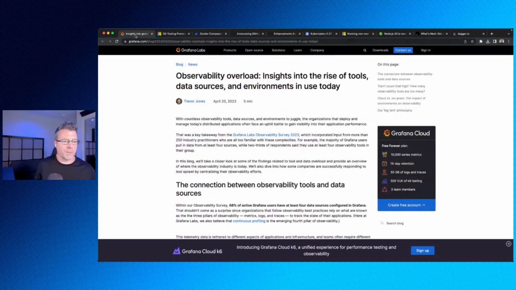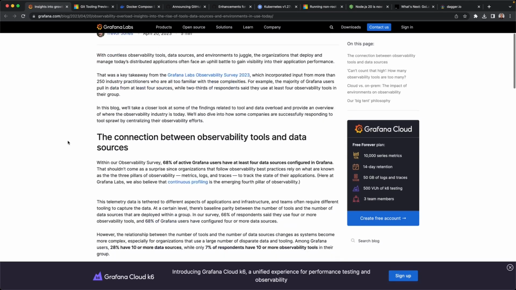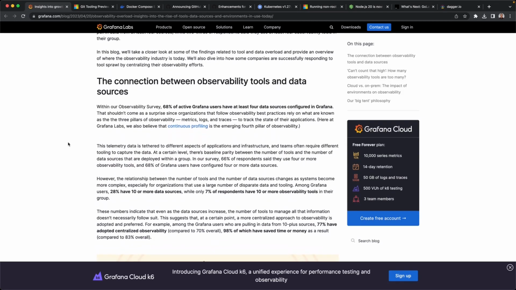This is a blog post that goes into the overload that is encompassed when doing observability of applications in production, in test, et cetera. The reality is that you're going to use a lot of different tools for the job. Here, Trevor goes into detail about how 68% of those surveyed have at least 4 data sources configured in Grafana, which is a lot.